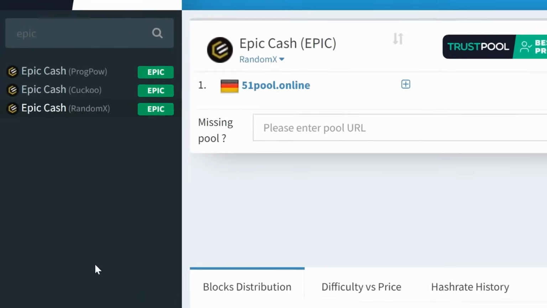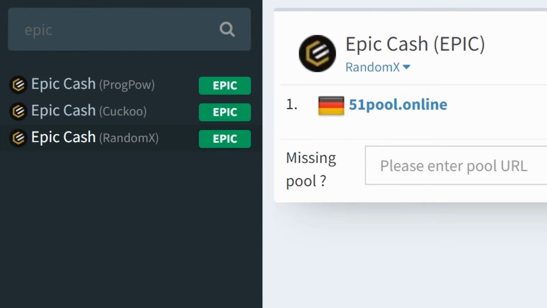All right, so first I'm going to go through the algorithms and how they kind of work here. So Epic Cash can be mined on RandomX, which is CPUs, Cuckoo, which is ASICs, and ProgPow, which is GPUs. Now, when it's on RandomX and ProgPow, the CPU and GPU side, it's mining each one of these for 48% of the time. So we're going to be pairing this up with another coin.